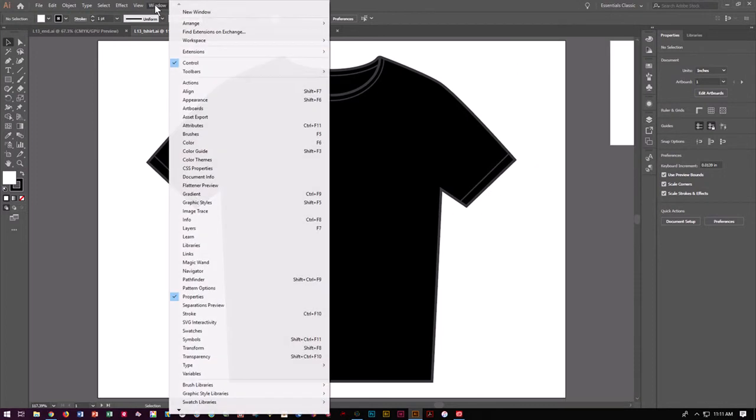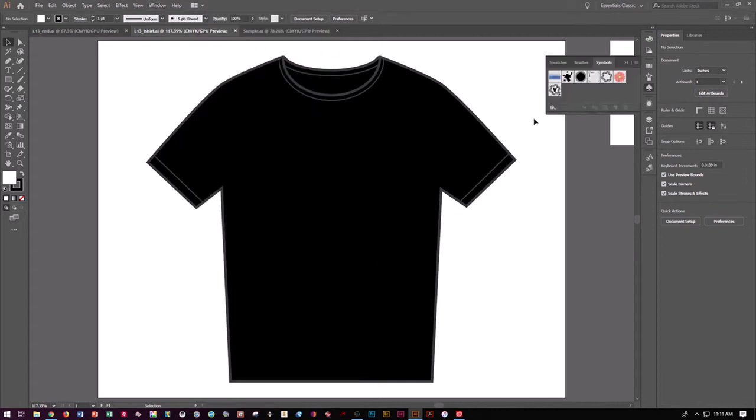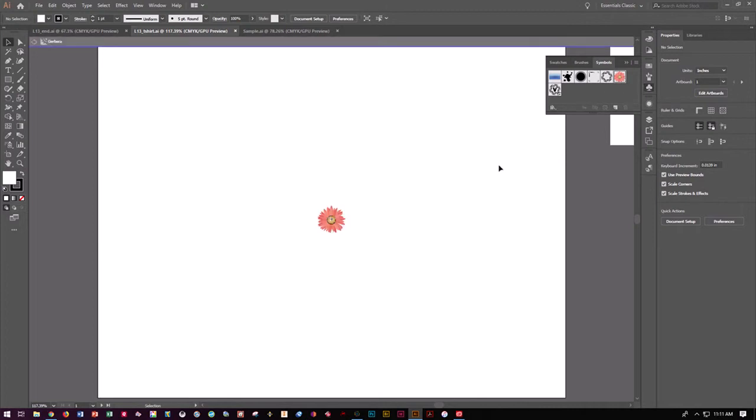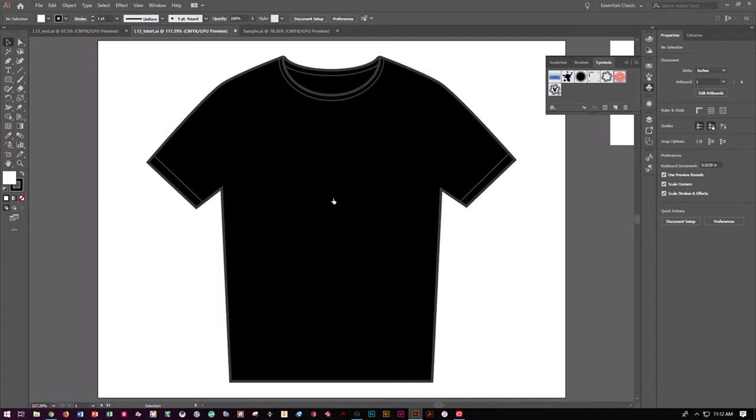I'm going to go to Window, and I'm going to come down to Symbols. That's going to open up my symbol library, which is already built in. Now I've got a few things selected here. I can take that, and it will edit that daisy. I don't really want to do that. I can just take this, drag it over. Now I've got a daisy. Isn't that cute? You don't really want a daisy for this one. So Control Z to undo.